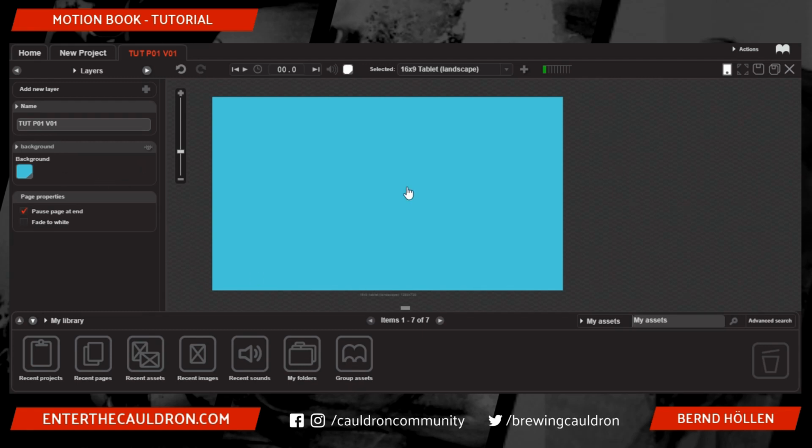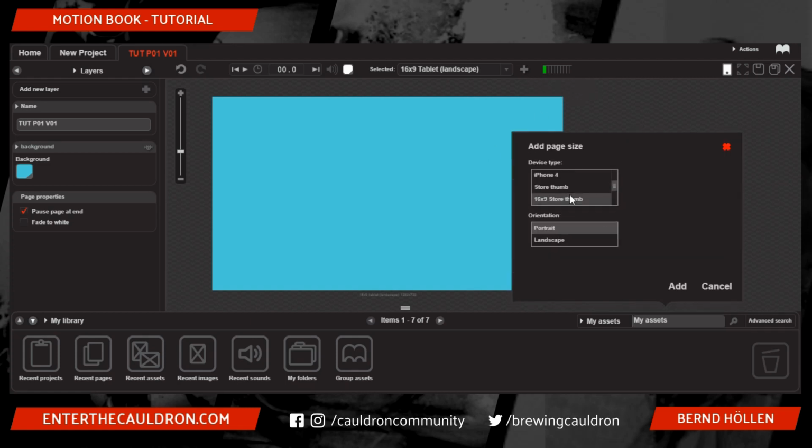A cool thing about Madefire's Motion Book Tool is that it allows you to publish your book on different devices: smartphones, tablets, browsers, even in VR and Magic Leap. And to do so, you can just add a new canvas. But when I do this, I'll show it to you.